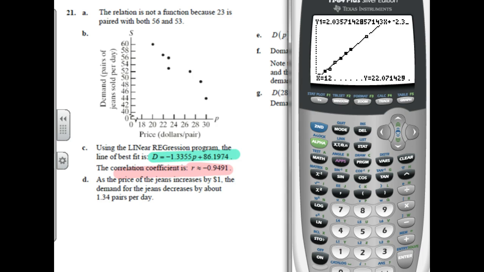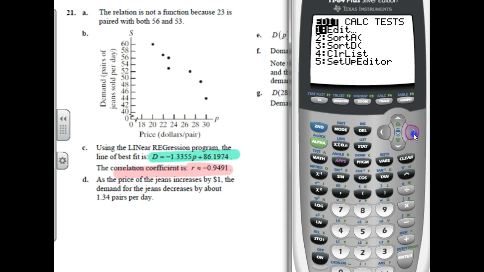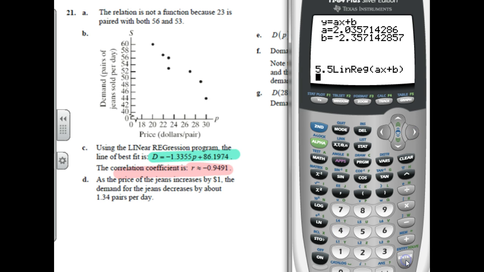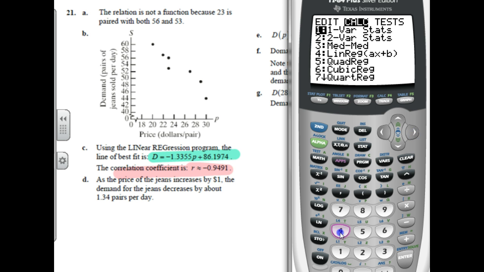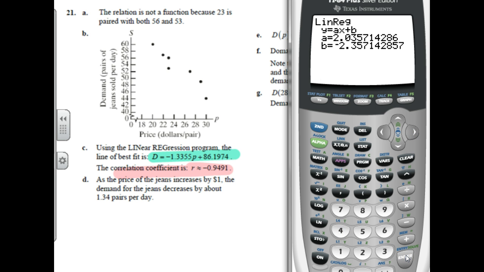But if you would like the correlation factor, if I hit stat calc 4 enter, I don't get my R's. What happened? So let's clear that out. So stat calc 4, enter. So notice the R's don't appear in this calculator, so hit second catalog and scroll on down to diagnostic on.